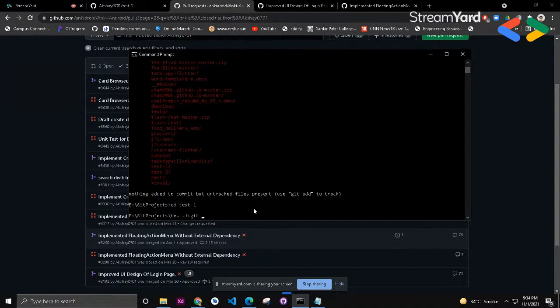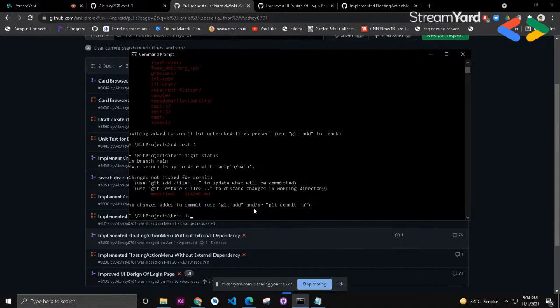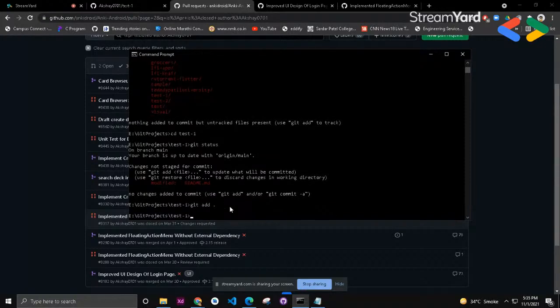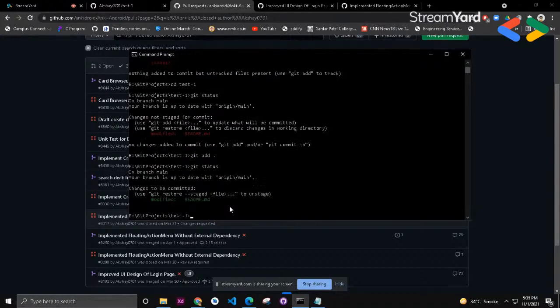Okay. Git status. Yes. So we changed this README file. Now we will add this particular file into our stack, right? So git add. This time I will use dot. So we added all this stuff. Okay, cool. So our changes are now done.